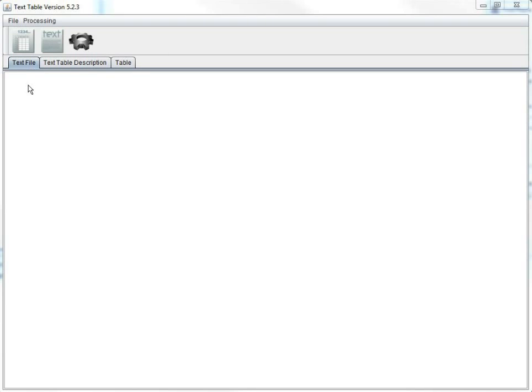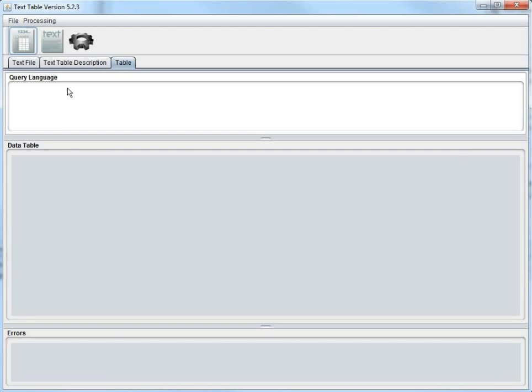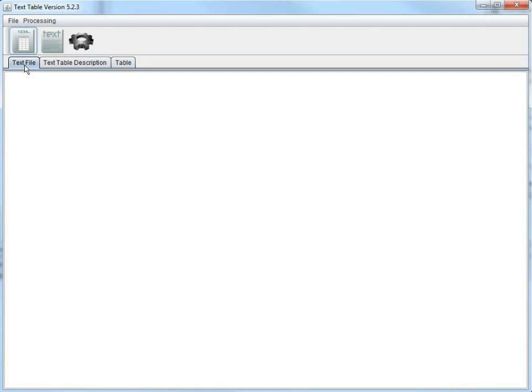There are three main areas. The text file area, where you can place the input file, the table description area where you can describe the interface structure, and the table area where you can work with the data in the file. So let's give a very simple example.